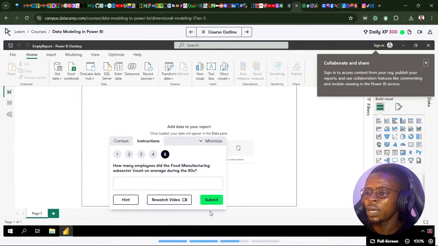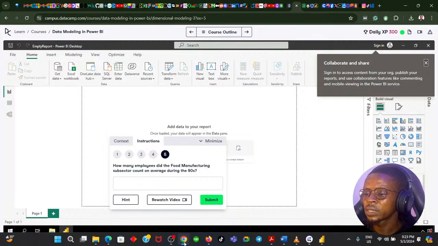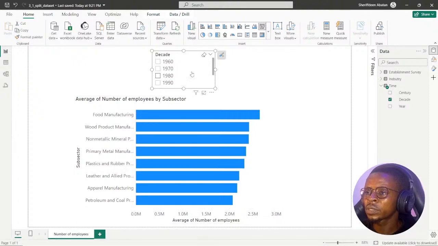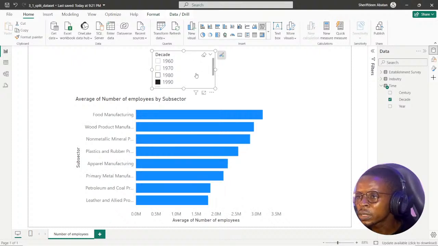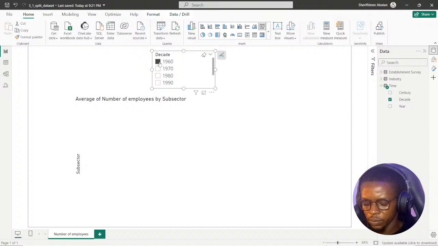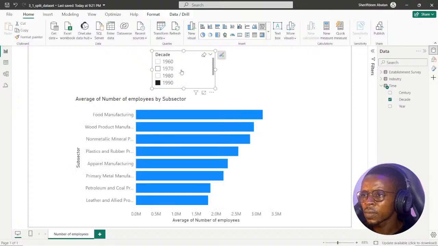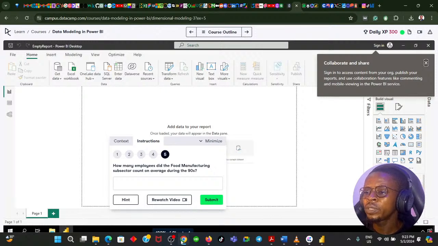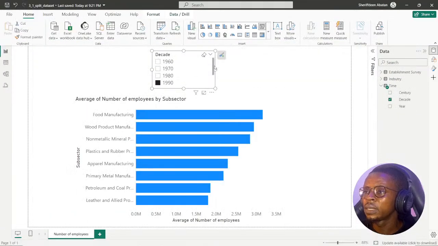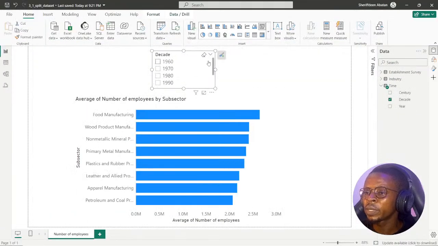The instruction now says how many employees did the food manufacturing subsector count on average during the 90s? The 90s. Okay, we need to select the 90s. Let me read that instruction again. How many employees did the food manufacturing subsector count on average during the 90s? I should be able to select multiple. Let me clear the selection first. Let me see if I can select multiple.